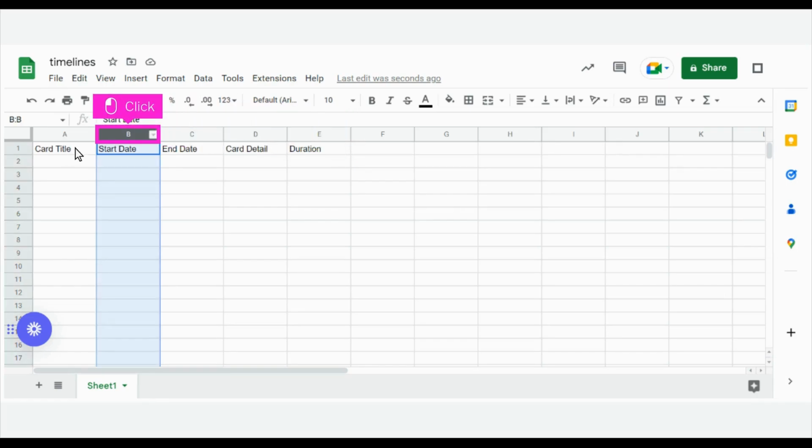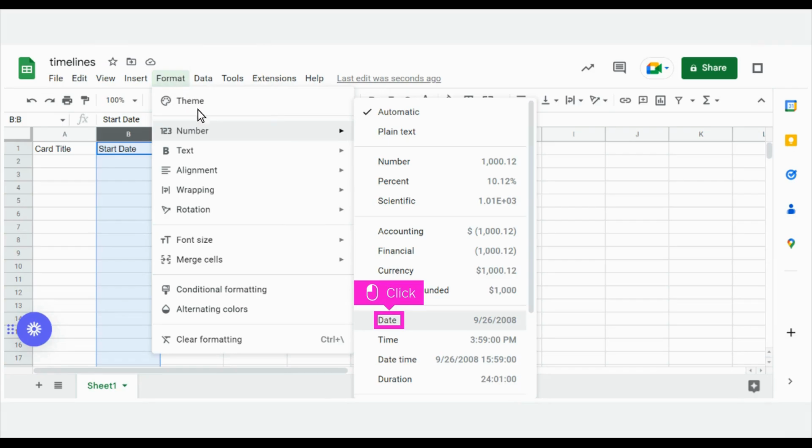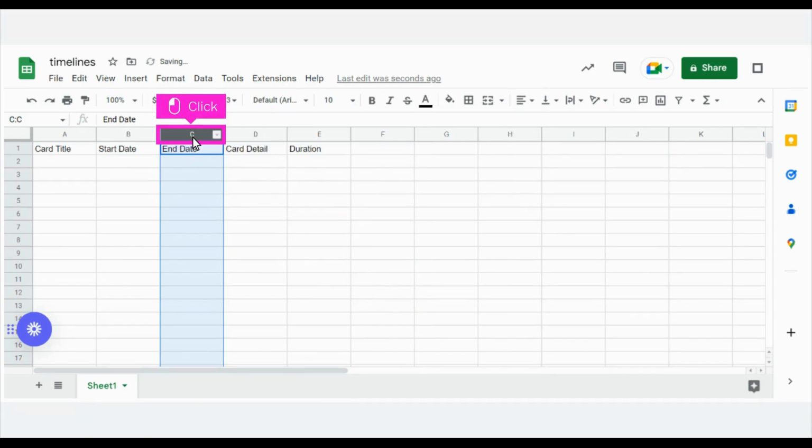Click into the top of column B to select the whole column. With that column selected, click Format. Hover over the number menu to reveal the type of number formats. Click Date.